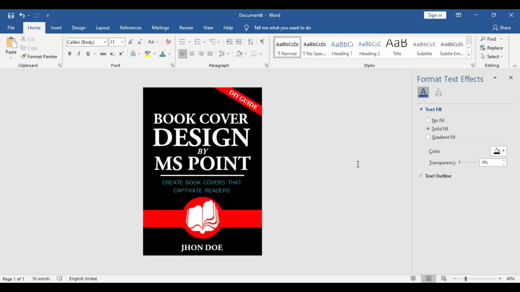You are done with the very basic yet attractive book cover design in Microsoft Word.